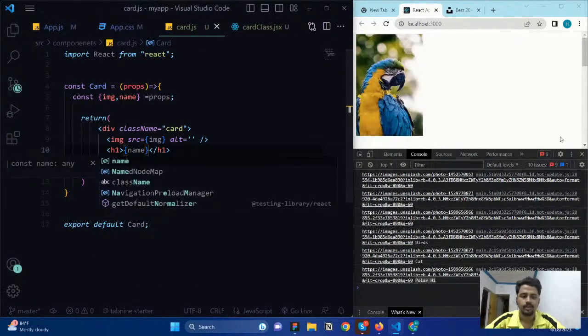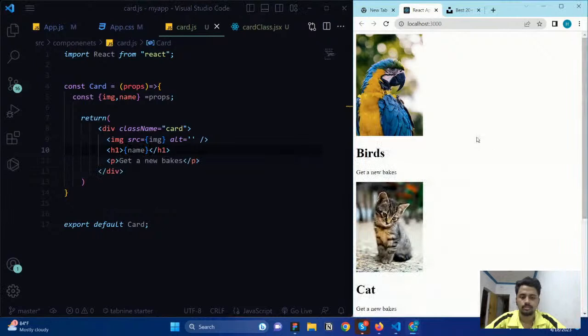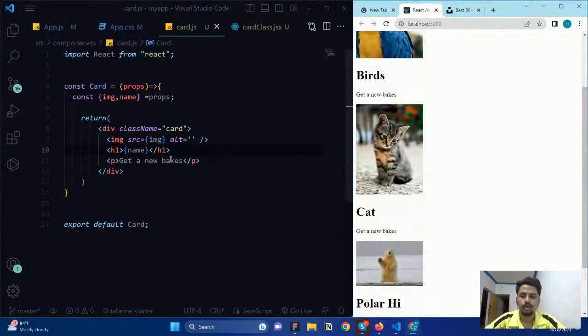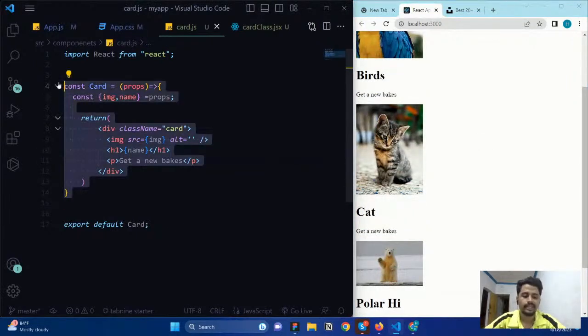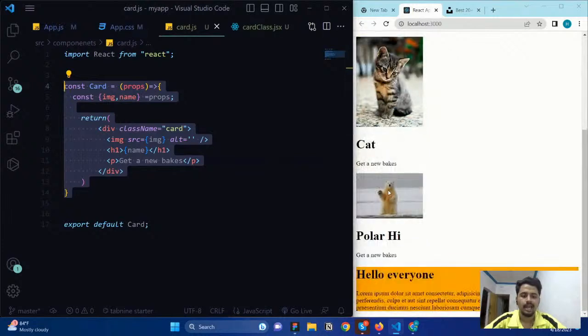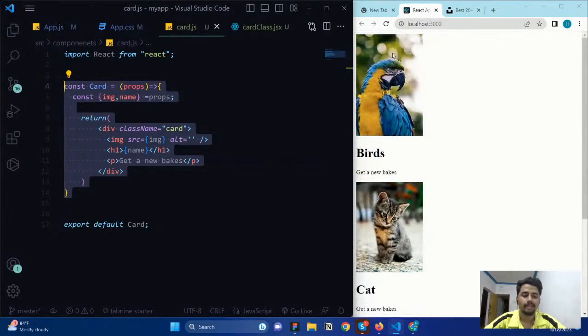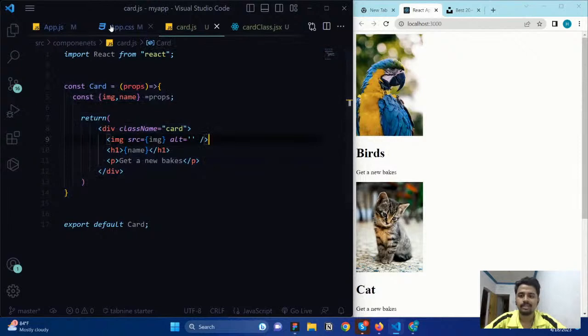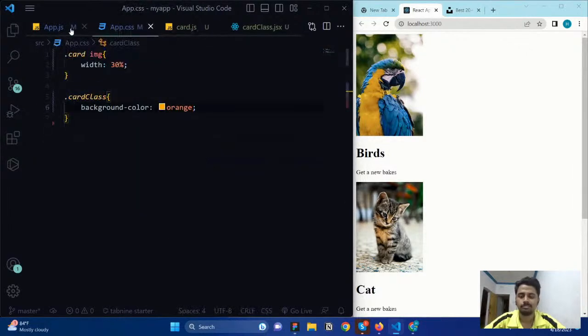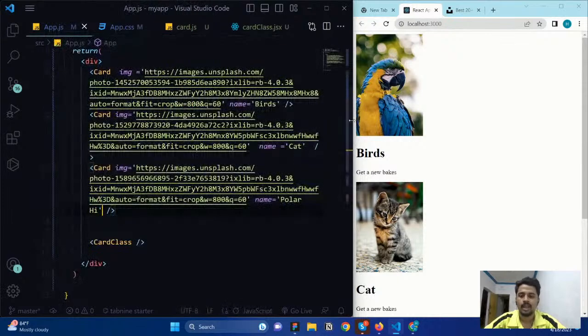And if I save it, now you can see the same component, only one component rendered three times, and all the components having their own dynamic data. The first component is having data that is the birds and the image of a parrot, and it is rendering the dynamic data here.